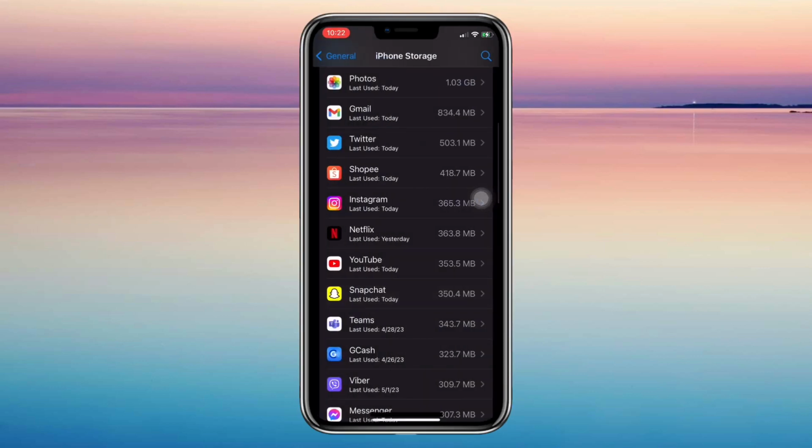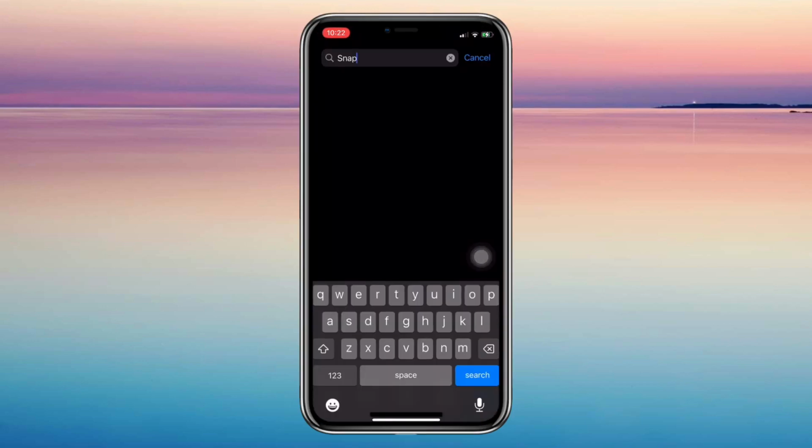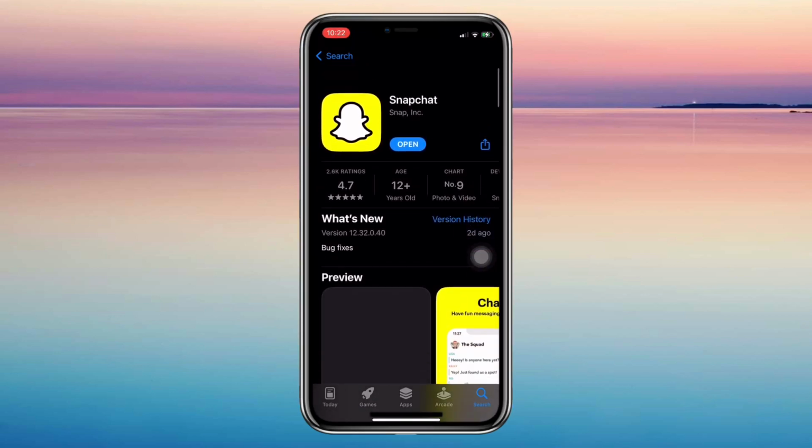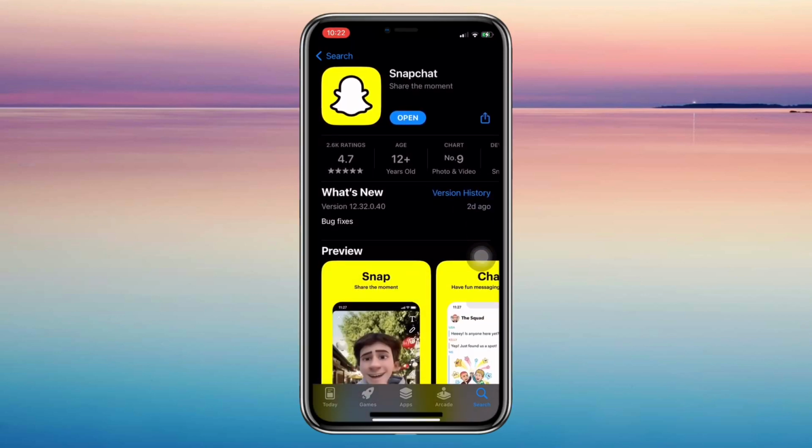After that, you have to go back and click on the Google Play Store or App Store and search for Snapchat. Here you have to update your Snapchat if needed. Once you update it, you have to refresh your Snapchat. That's basically how you can fix friend requests not showing on Snapchat.